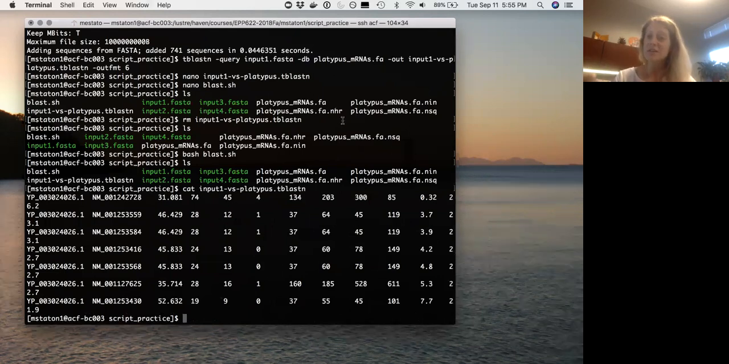We just ran it through a shell script instead of on the command line. But it would be really nice, instead of typing that in 4 times, if we could instead do all of the input files at once. So let's work on building that shell script.